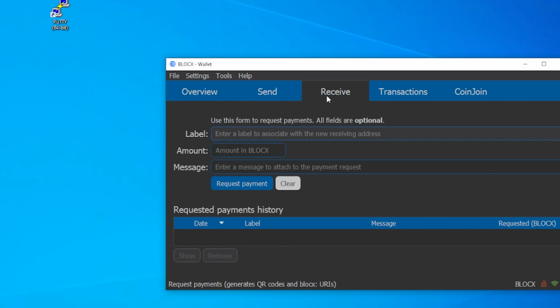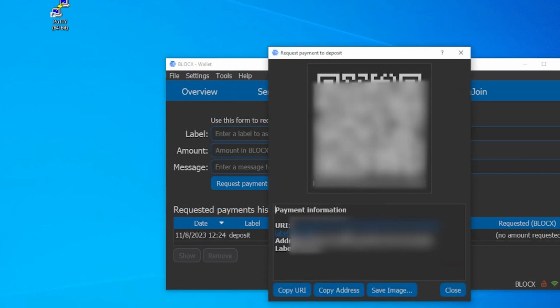So in here, I'm going to go under receive, and I'm just going to call this one deposit. I'm going to click on request payment, and then it's going to give me an address. So I'm going to go ahead and copy this address. So the collateral for a BlocX node is going to be 100,000. You also want to give yourself just a couple extra on top of that to cover the transaction fees.